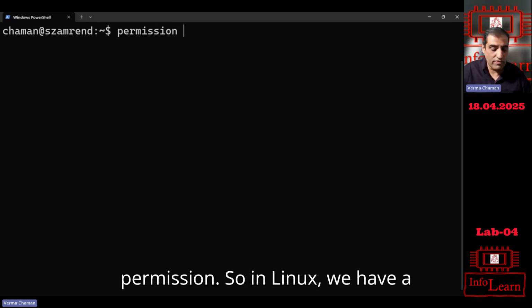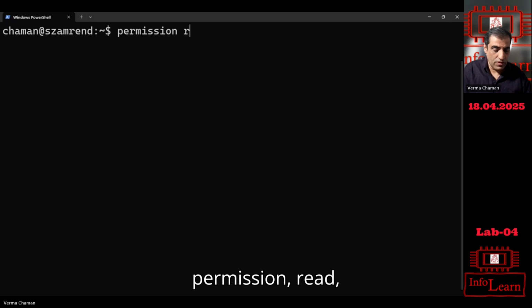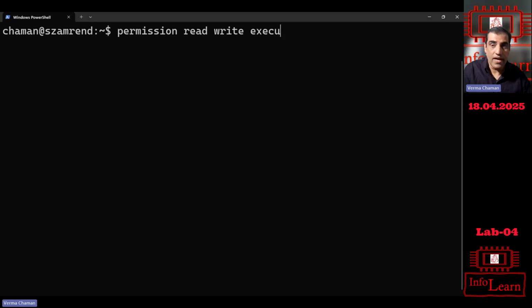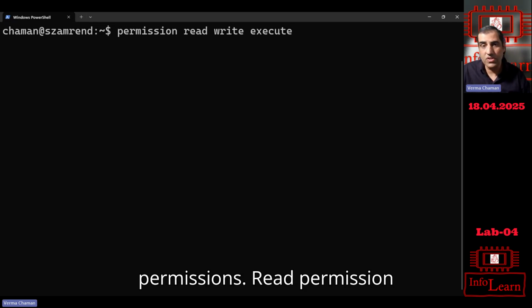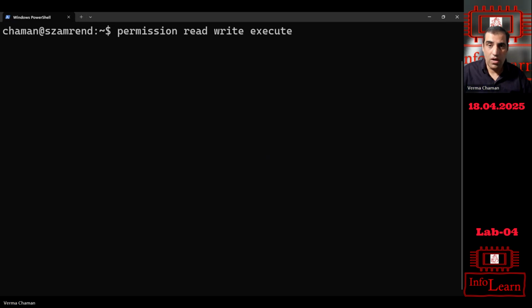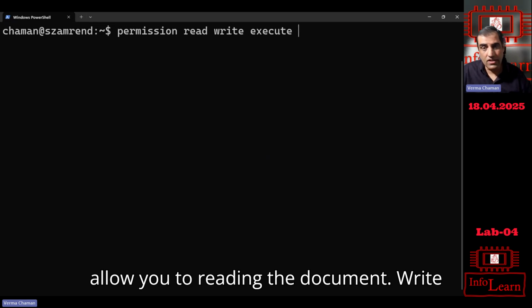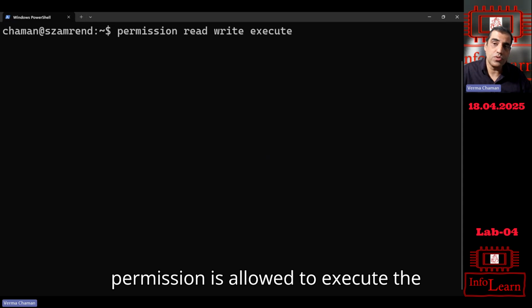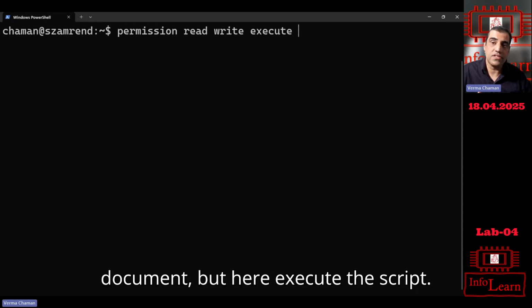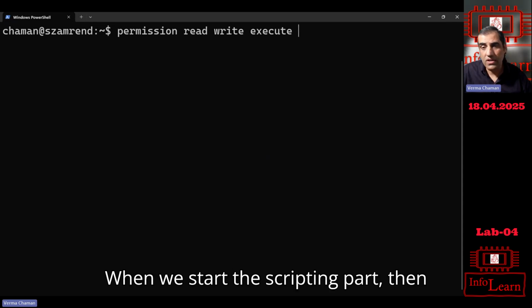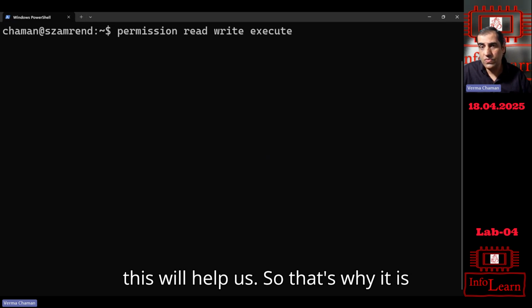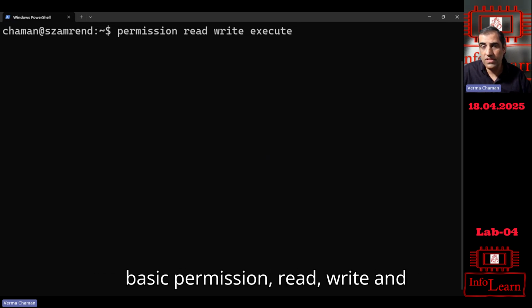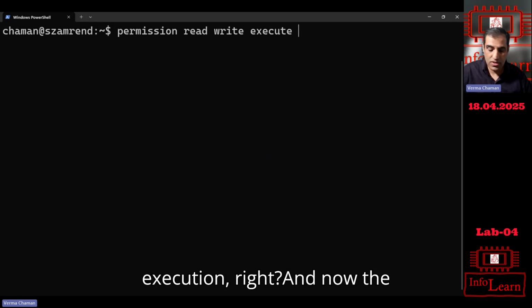So in Linux, we have permissions: read, write, and execute. So we have basically three permissions. Read permission allows you to read the document. Write permission allows writing to the document. And execute permission allows you to execute the document, here meaning a script. When we start the scripting part, this will help us. So that's why it is important to know. These are the three basic permissions: read, write, and execute, right?